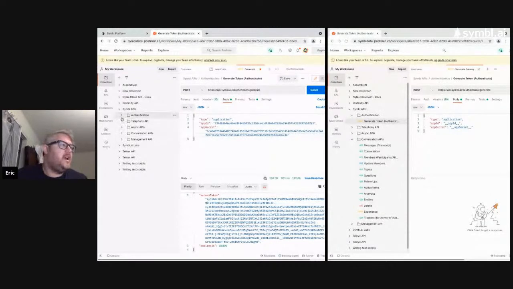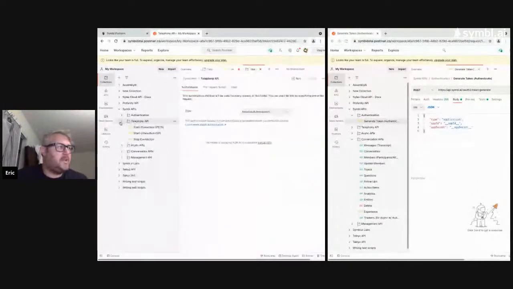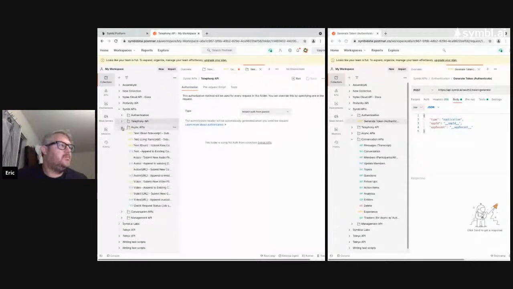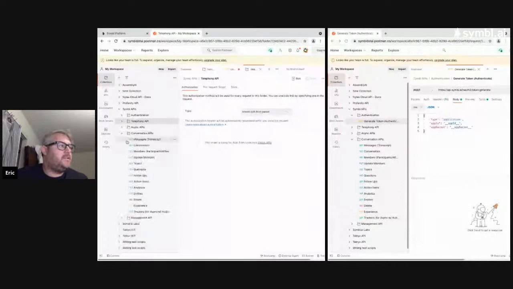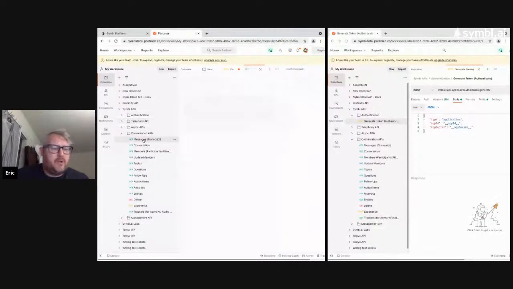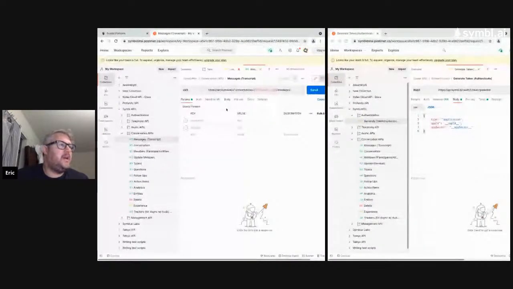Now, as Akansha mentioned earlier, we have a set of APIs. There's the telephony API for PSTN or SIP connections. We also have the async API, which we'll use in a second. We also have our conversation APIs. In Postman, you configure requests in their dashboard. We have a GET request here. We have a delete request, a post request. You can use those to make requests to the APIs.